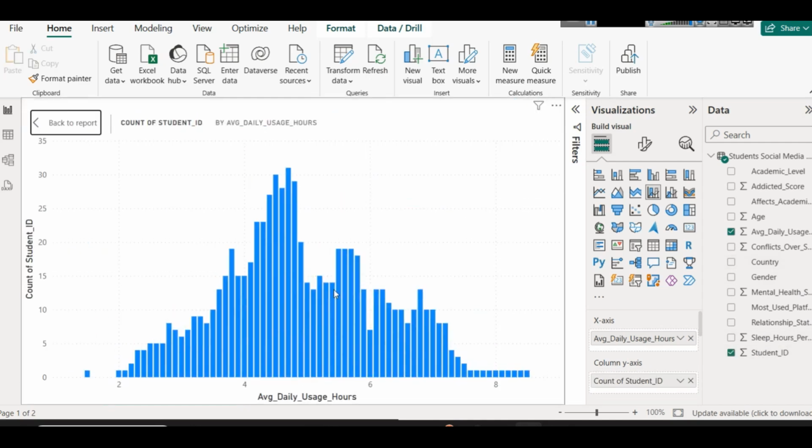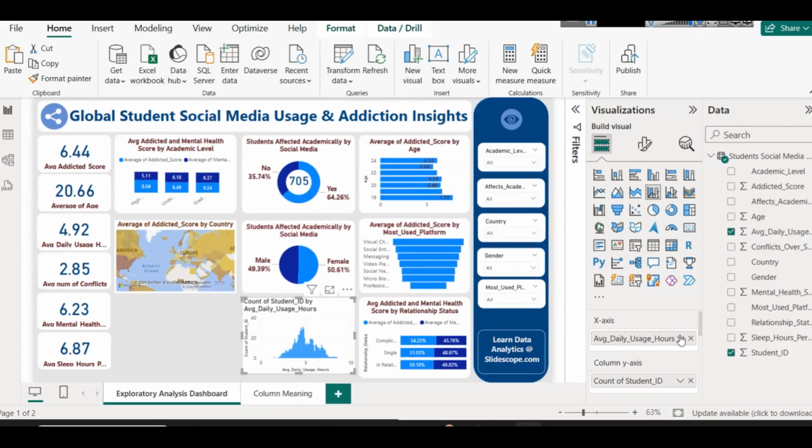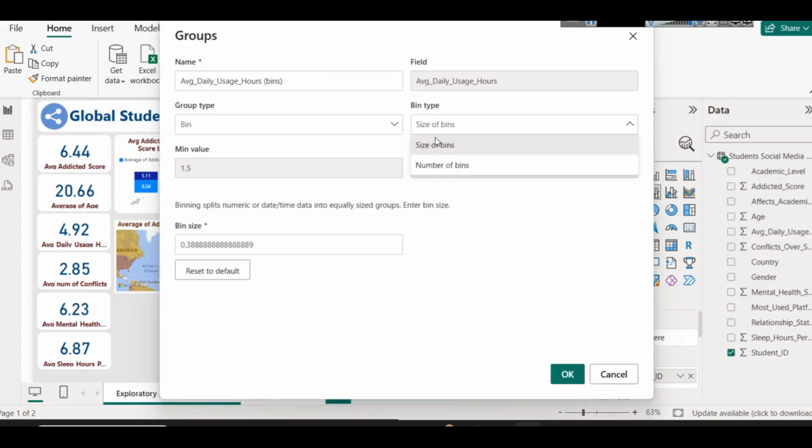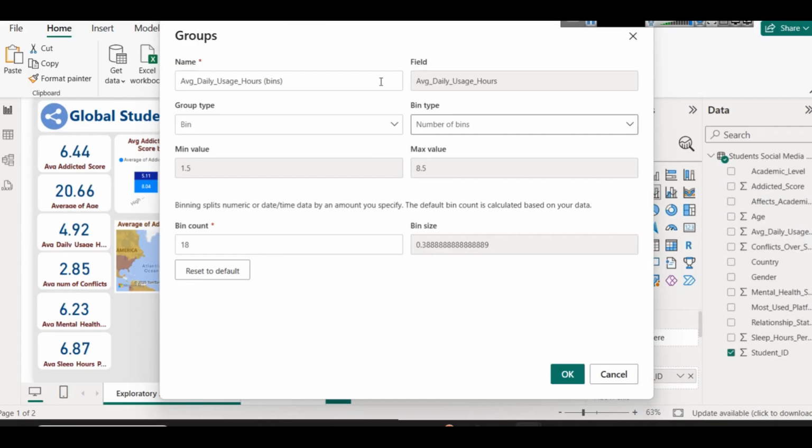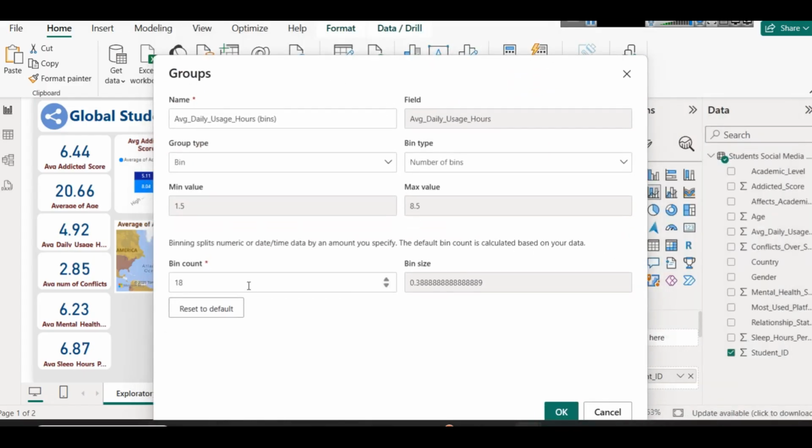So you will see how it is distributed. Most of the people are spending between 4.2 to 4.9 hours here as per this data. Okay, we can also create a group. So we can create a new group where we can decide how many bins we want. Currently you saw there are 18 bins.